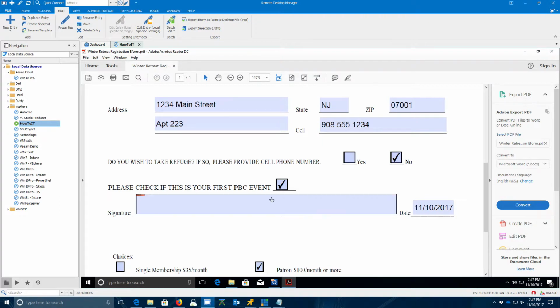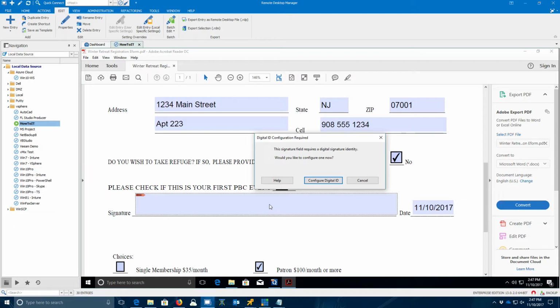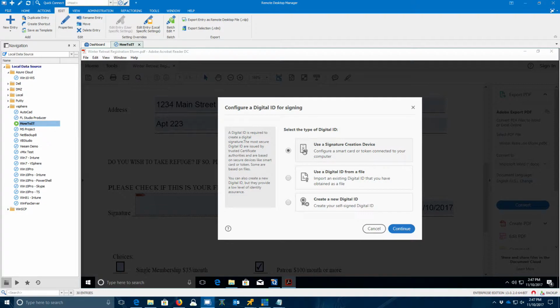Now, if you click on the signature, up will come a box. And that's what I like about Adobe Acrobat Reader, the free one, is from here, go ahead and click on Configure Digital ID. Use a signature creation device, use a digital ID from a file, or create a new digital ID. If you click on Create a new digital ID, let's see what happens. Because I don't think we have anything.